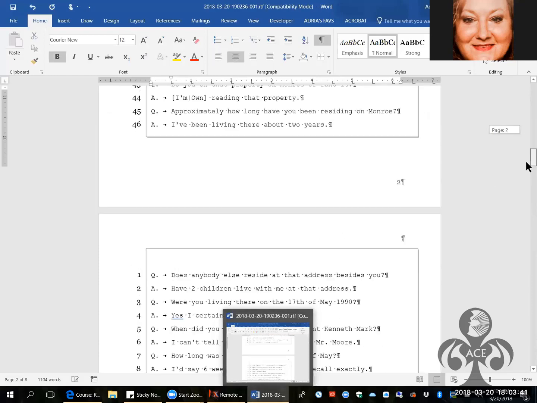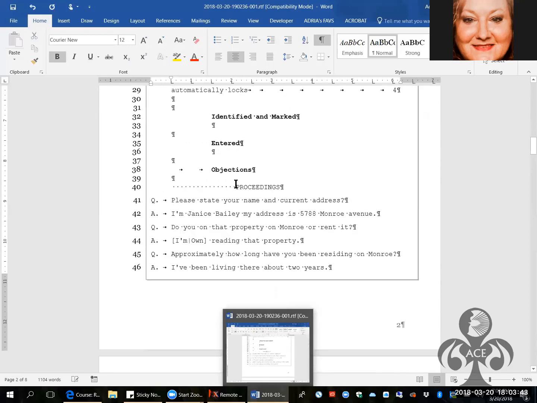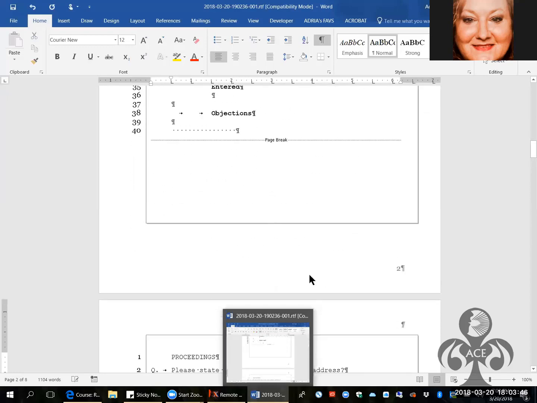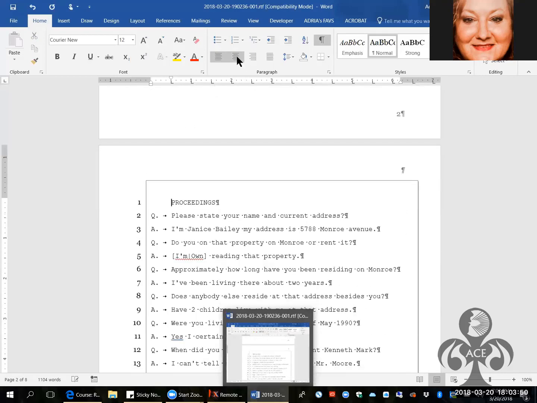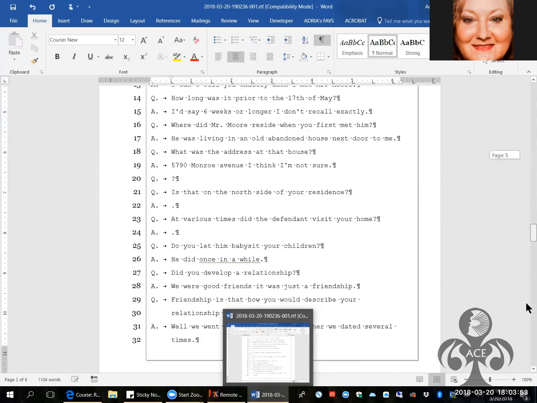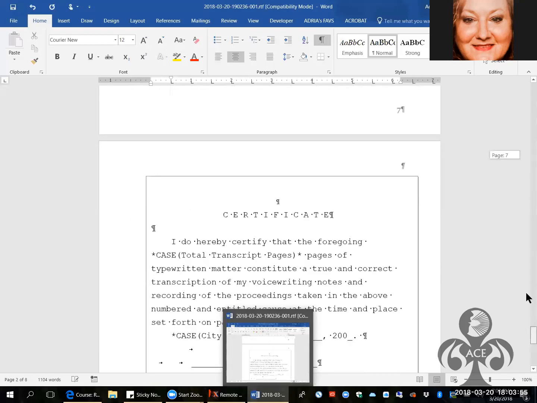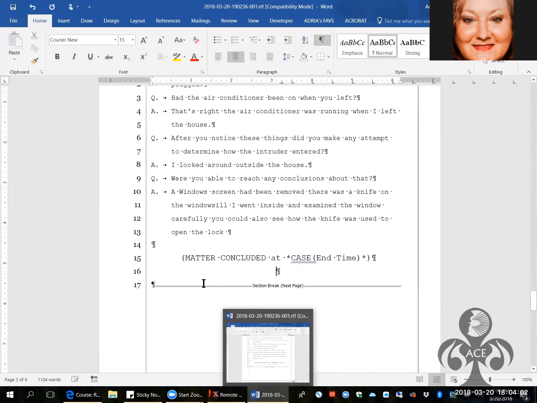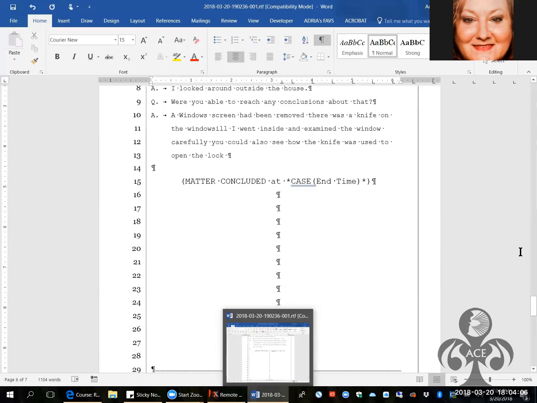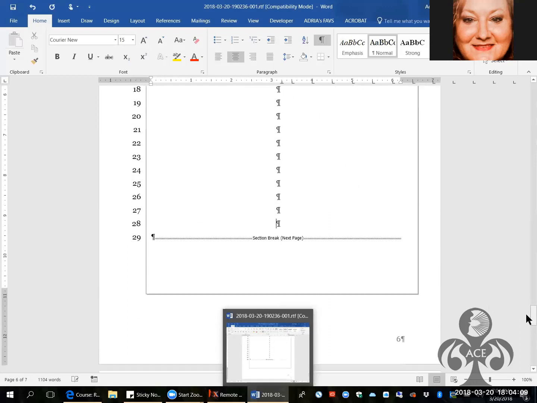Here's our index. I'm going to do Control Enter to make proceedings start on their own page. Center that. Go down to certificate. We always want to make sure that line numbers go all the way to the bottom of the page. So if there are 32, you want to see all 32 line numbers.